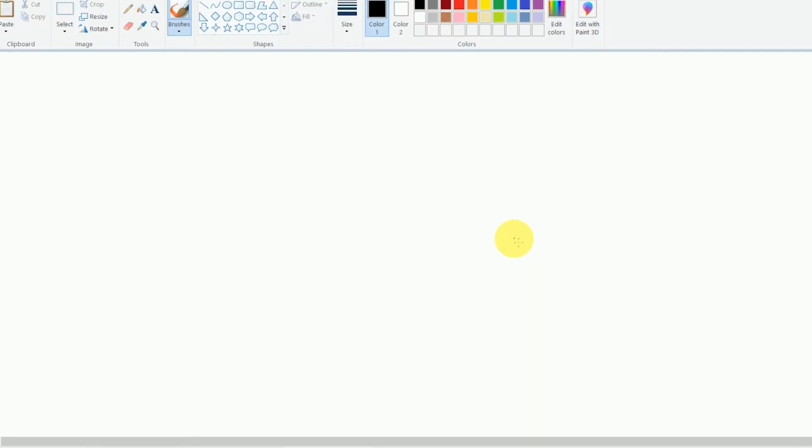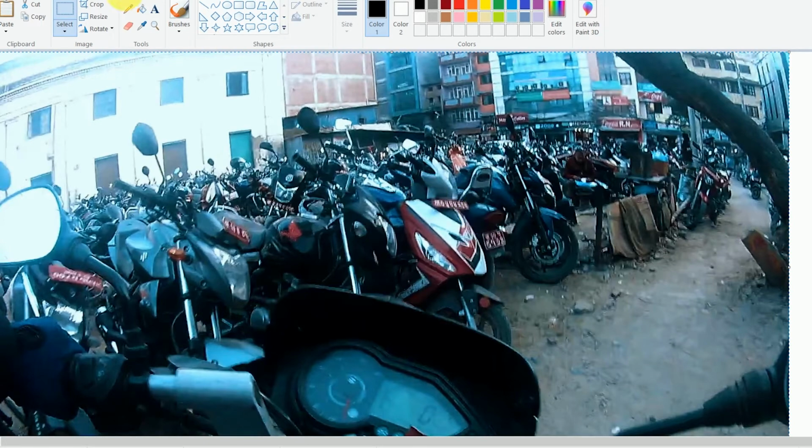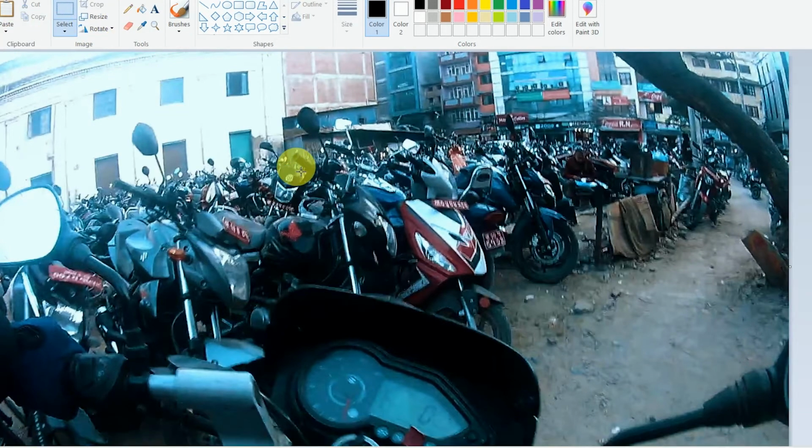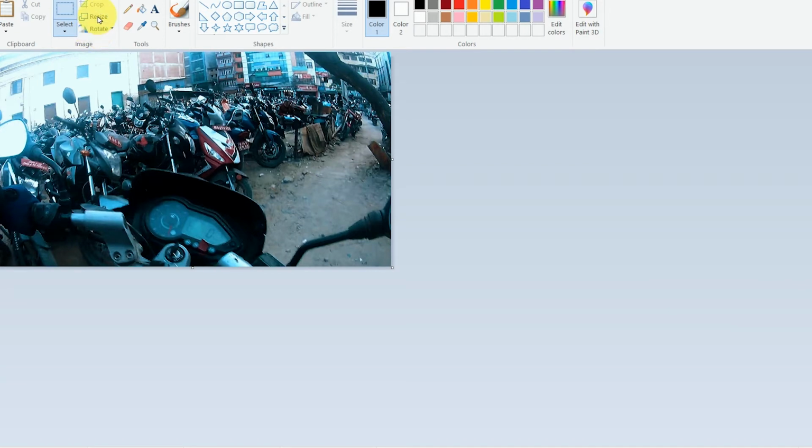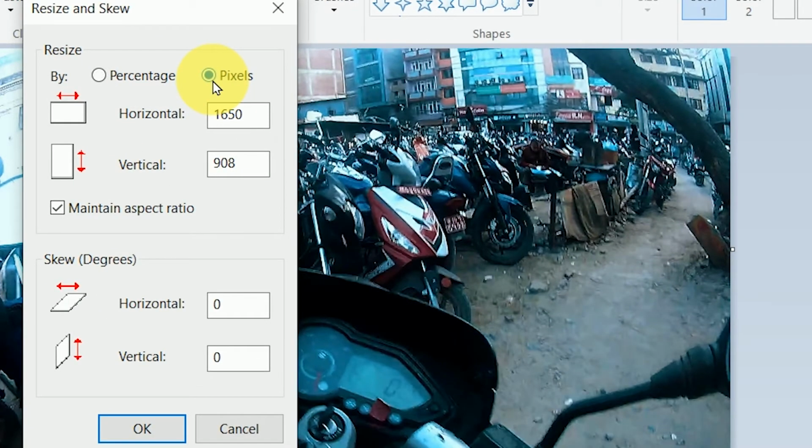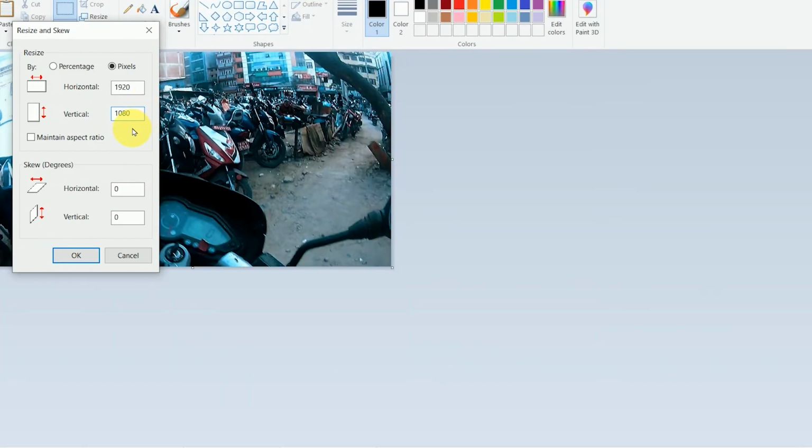After that, you have to paste your screenshot here by pressing Ctrl plus V, and you have to click on crop. After that, you have to click on resize and click on pixels, and you have to untick maintain aspect ratio, otherwise it will not work. After that, you have to change the width to 1920 and the vertical side should be 1080. Otherwise you can also use 1280 by 720, but I prefer to use 1920 by 1080. Then after that you have to click OK.